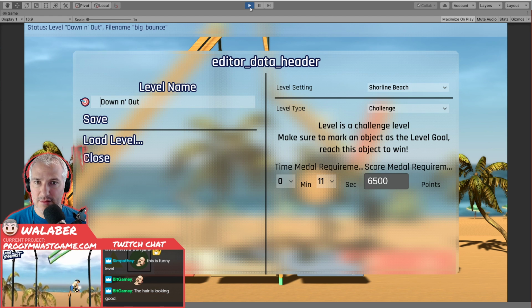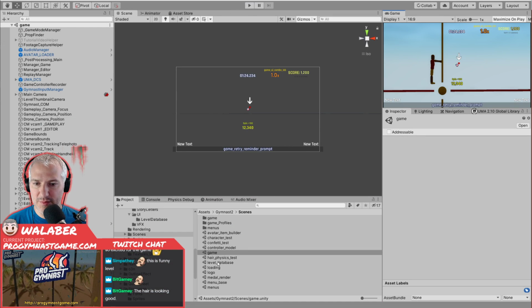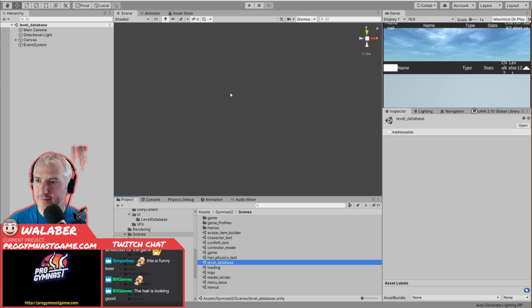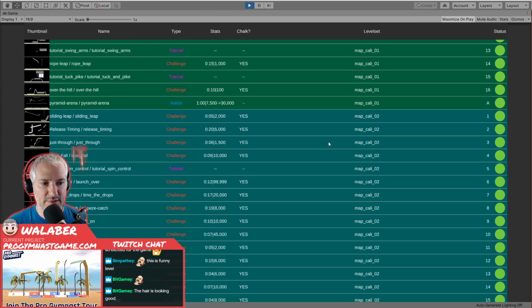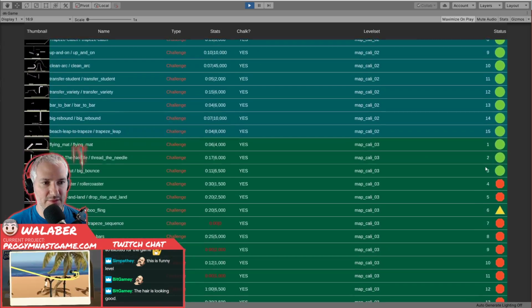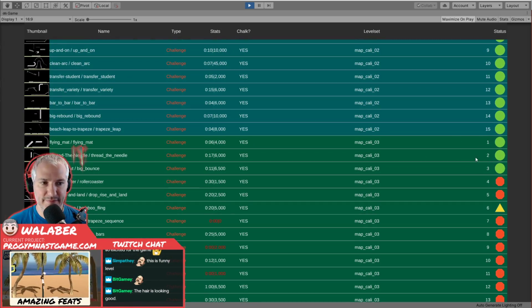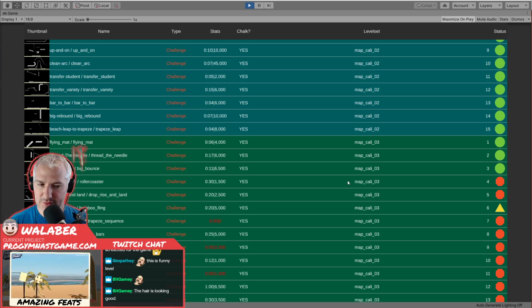Green. Undo play mode. Let's go back to our database. And we can see that there's slightly more green after today. Right there. These three here. We did it. Alright, cool.